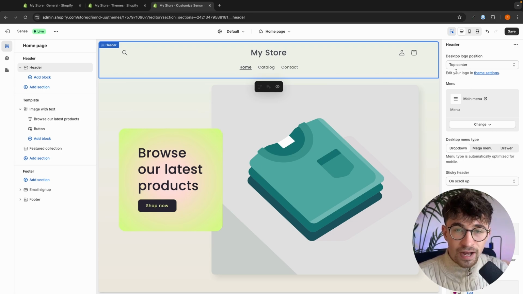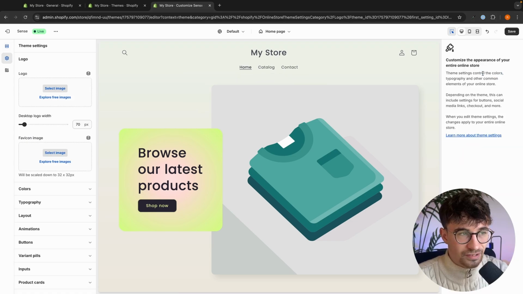The first is actually going to be adding our logo to the header instead of "My Store". So this is where our logo is going to appear. To add in the logo, all we do is, where it says "edit your logo in theme settings", let's click into this. And this is now going to open up the logo area on the left-hand side where we can add our logo in.